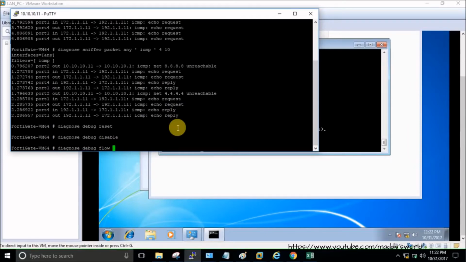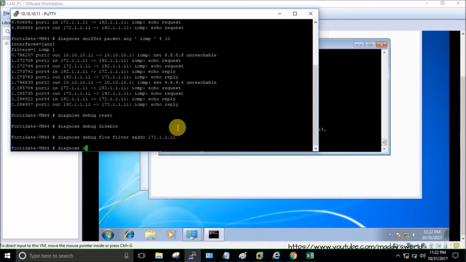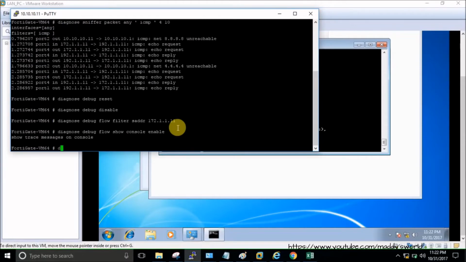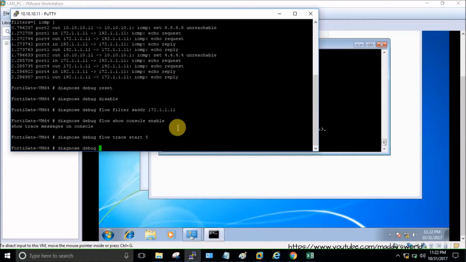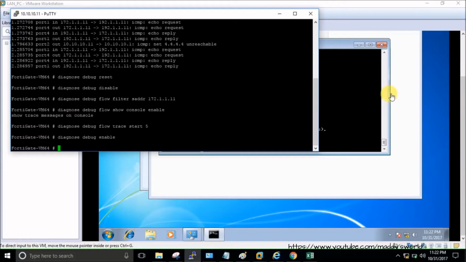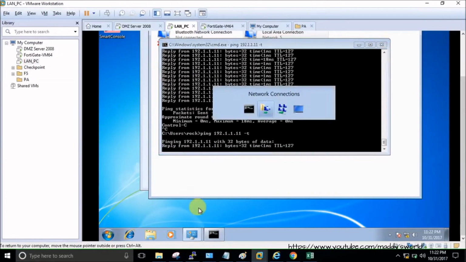diagnose debug flow filter. My source address is 172.1.1.1. I have no need to put a destination address here because there is only one source and one destination. So: diag debug flow show console enable, diag debug flow trace start. I want to give 5 packets. This is enough, I think. Diag debug enable. So let's see what we will get here.